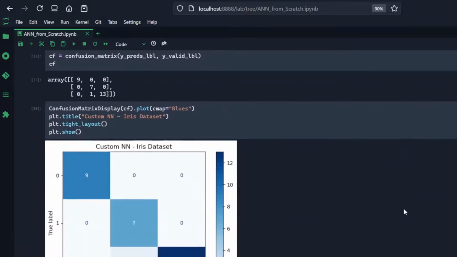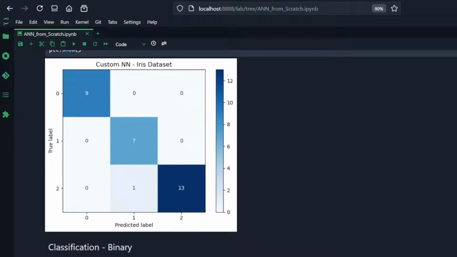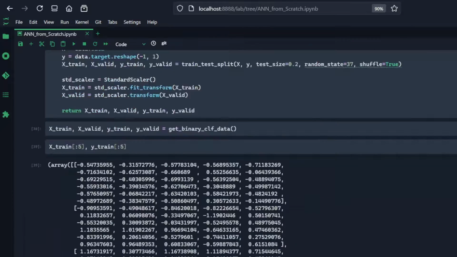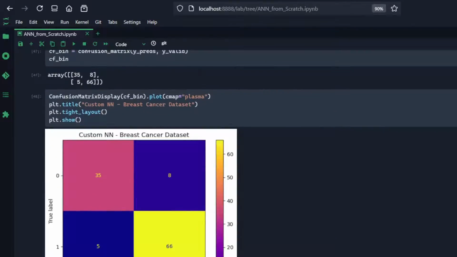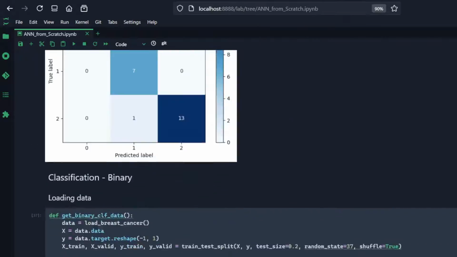And this is the loss curve and the confusion matrix, as you can see. And another one is the breast cancer binary classification problem. And this is the class distribution, loss curve, and confusion matrix, as you can see.